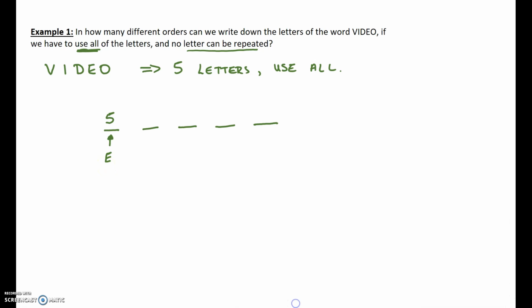Now, cross out the E, because we've put it in there. For the next position, there are V, I, D, or O. That's 1, 2, 3, 4 different choices for that position. So there were 4 choices for that position. And let's say we put in V. It doesn't matter which one you use. It's completely up to you, but you have to choose one.